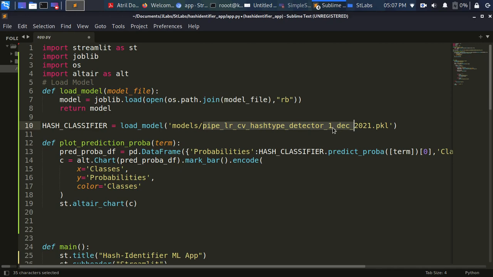As you remember, 1st December. We are now in 2020. Anyway, in case you're watching from the future. And then this is going to be used to help make our prediction.